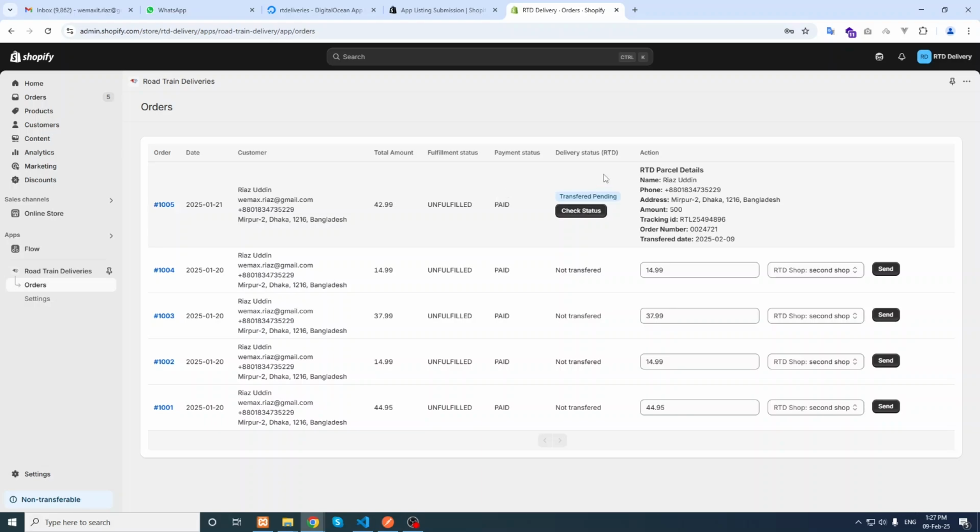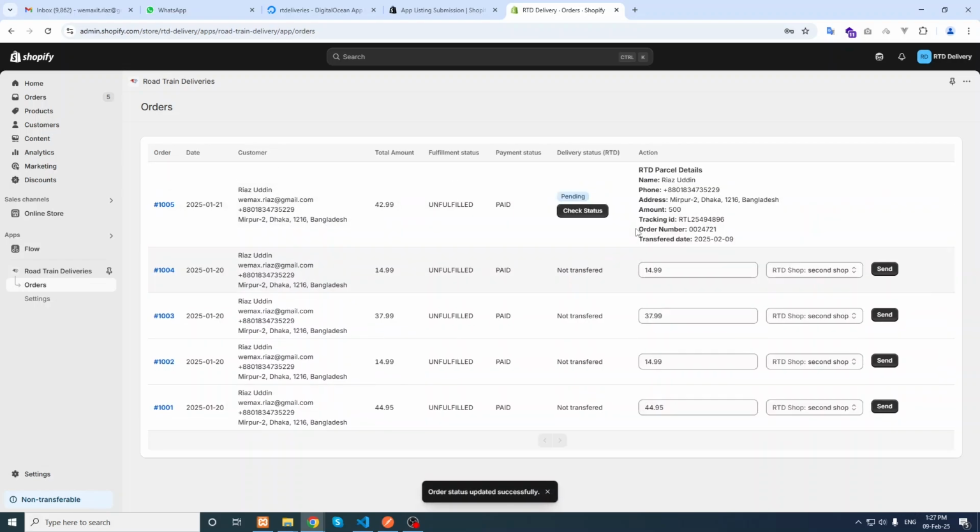After transferring the order, you can check this order's delivery status. Click on this Check Status button. Then this order's status will come from the Road Train Deliveries website.